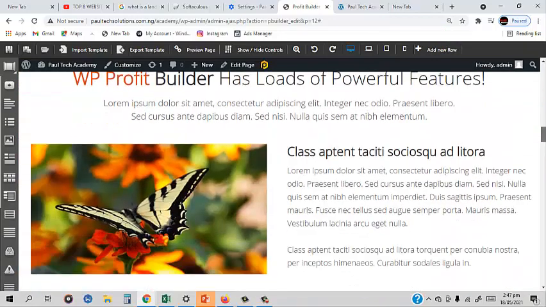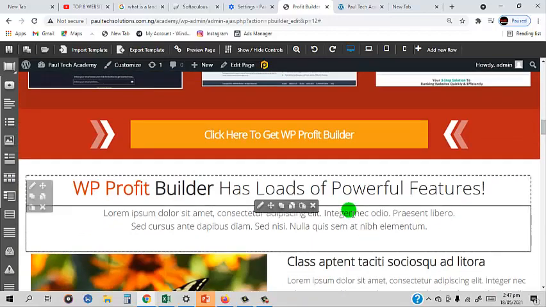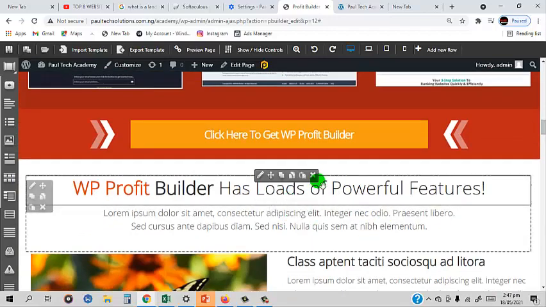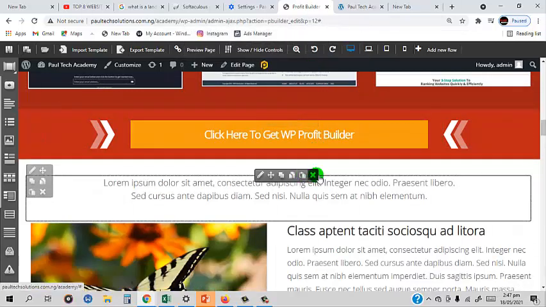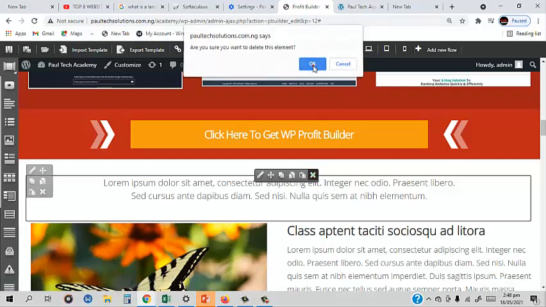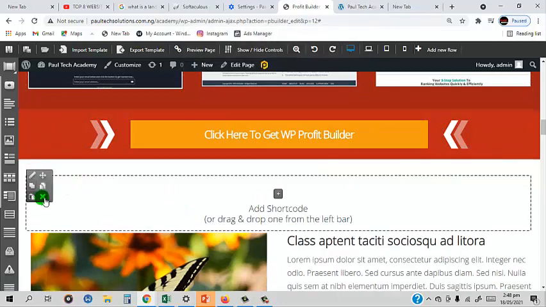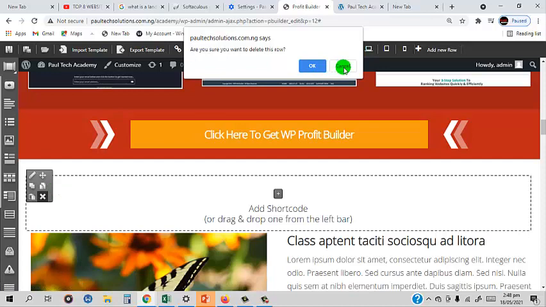Now let me show you how to delete a section. Let's say for example I don't need a section on my site. You can see the delete option right here. Just click on delete, click on OK, it's going to delete. Click on this, click on OK, it's going to delete. And you can also do that as much as you want.